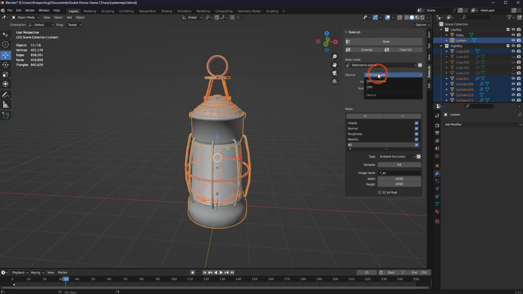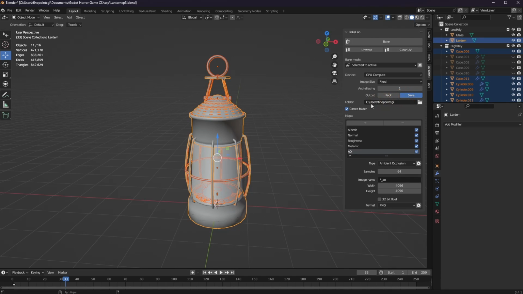And then we'll make sure we have GPU compute because that's going to make things a lot faster, especially if you have a CUDA system. So an NVIDIA graphics card will speed this up a lot. Unfortunately, I have an AMD, so this is going to not help very much. But if you have an NVIDIA card, it will save you a bunch of time. We're going to keep our image size as fixed. Anti-aliasing, we'll set it to 1. And for output, instead of pack, we'll go to save. And it's going to save it out to our C users FinePoint CGI, in my case, directory. And we will create our folder. And then we'll just click bake.